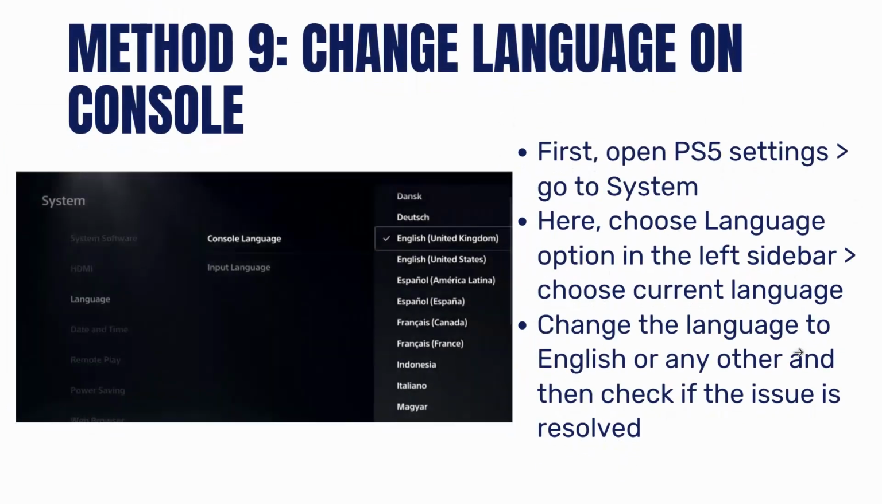Next method is to change the language on the console. For that, open PS5 settings, then go to system. Here choose the language option in the left sidebar. Then select current language. Here change the language to English or any other and then check if the issue is fixed.